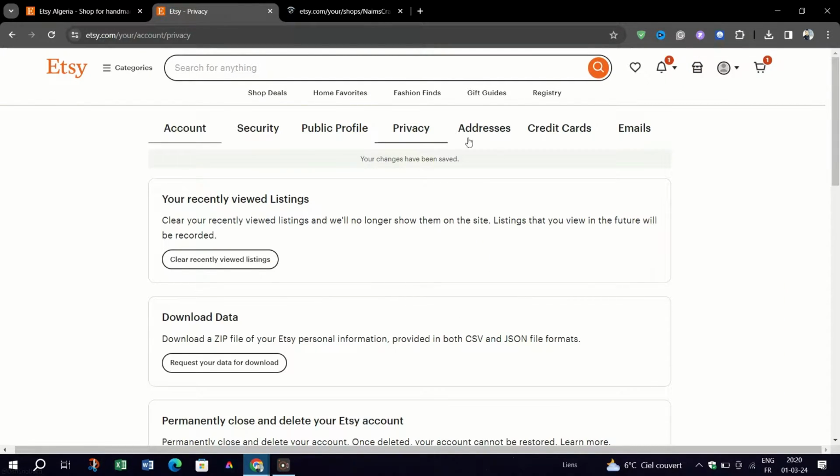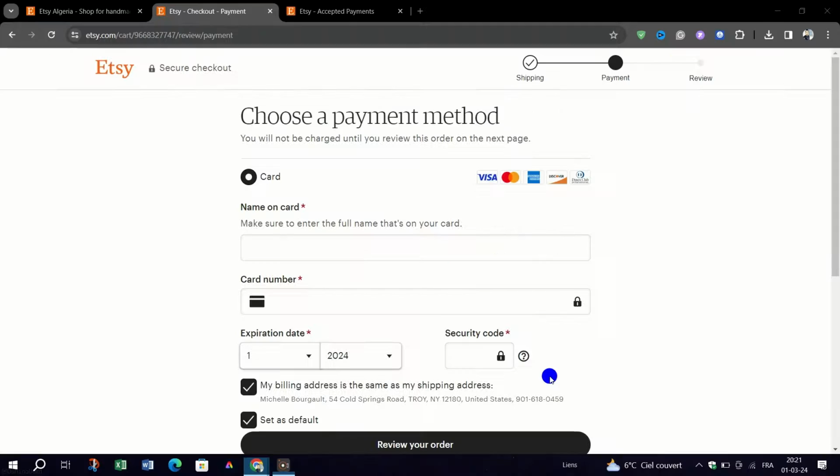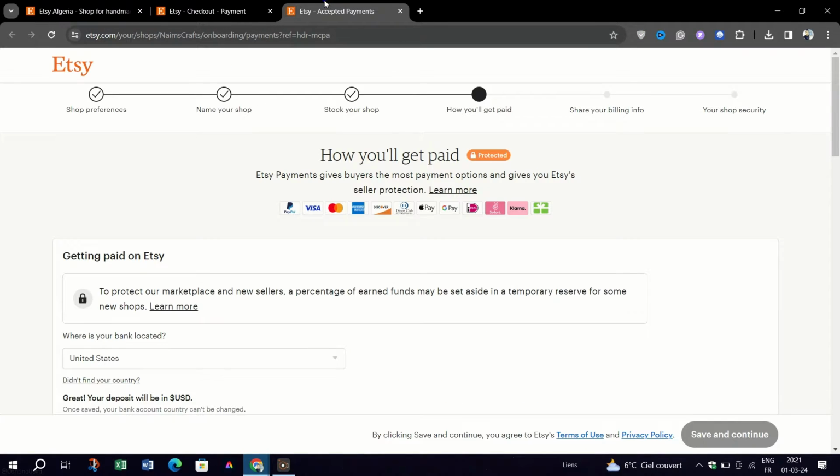In the Shop Manager dashboard, click on Finances to expand the finance-related options. Within the Finances section, select Payment Settings to access your payment information. Click on the Billing tab to view your current billing details.